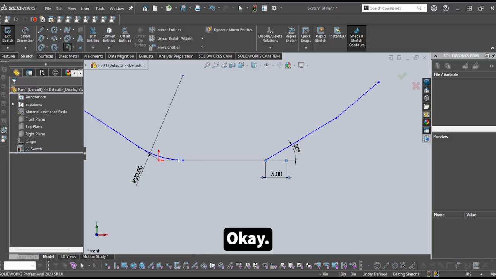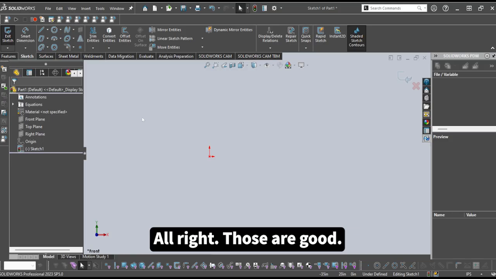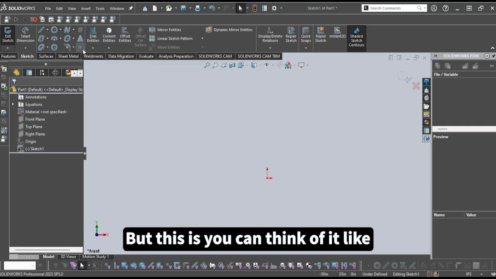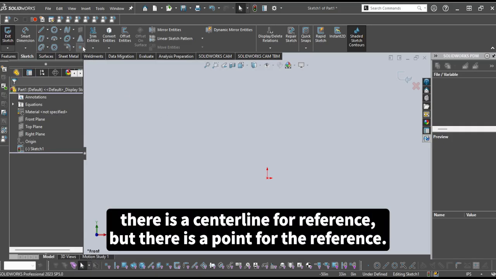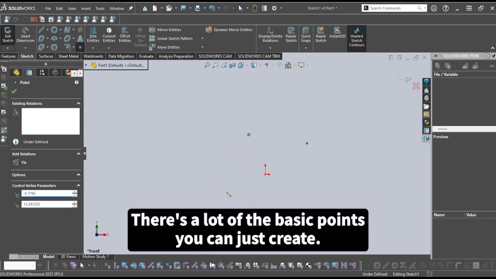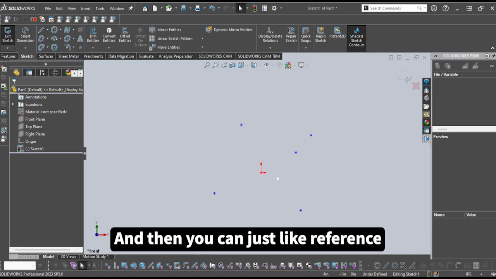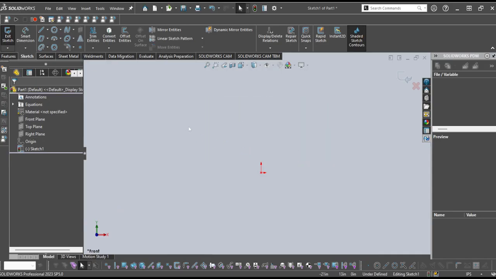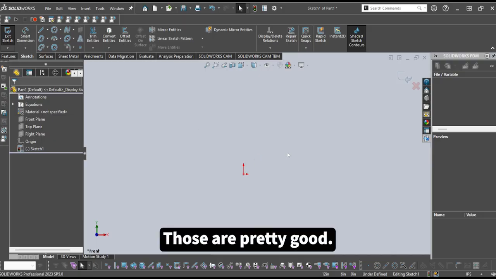Okay, all right, those are good. And then the last sketching tool I'll mention is point. You can think of it like a center line for reference, but this is a point for reference. There are a lot of points you can create, and then you can reference those points for certain positions, something like this. Okay, those are pretty good.